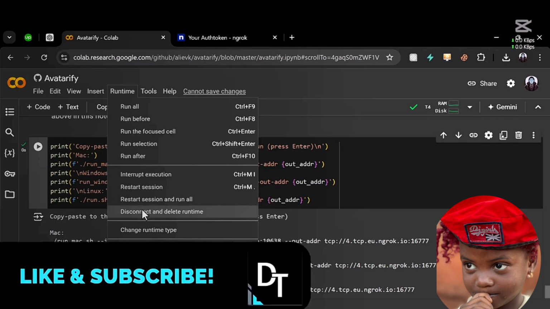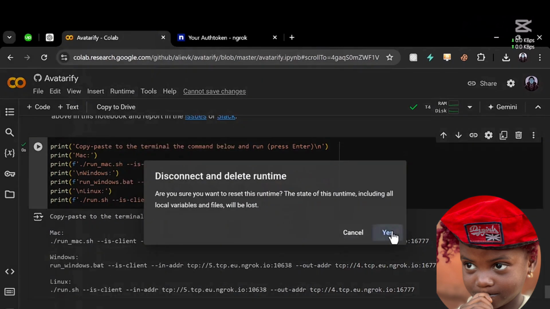Then disconnect and delete runtime after running the application. After you're done.